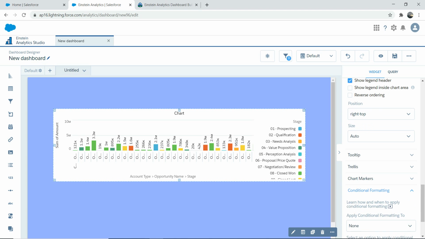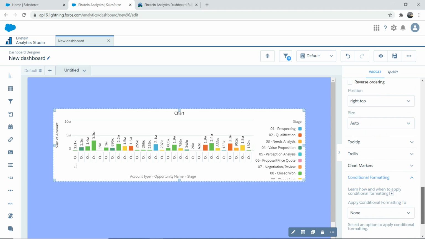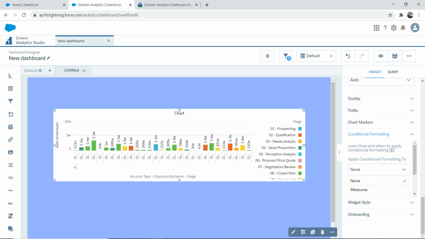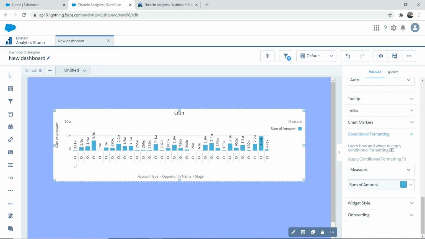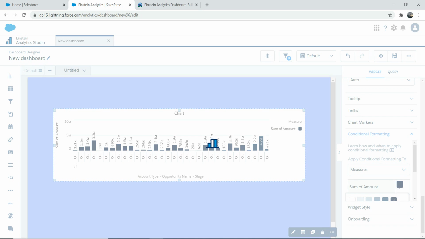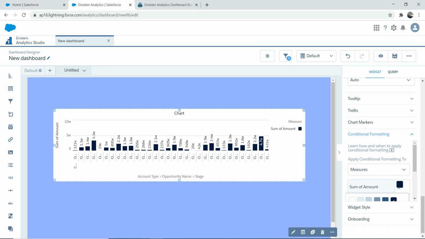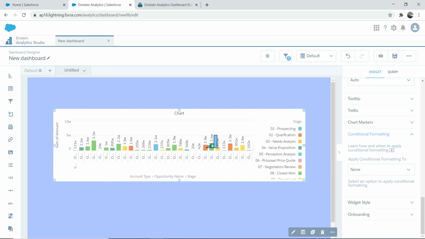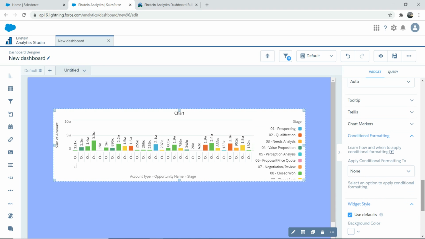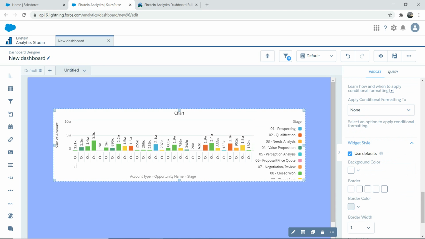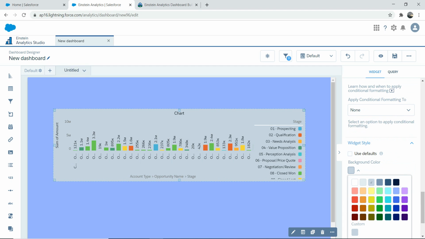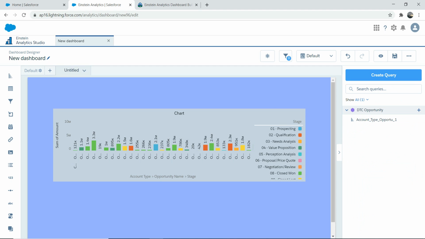Then you can use conditional formatting. If you wanted to apply it to a measure, such as the sum of amount, you can do that. Or if you wanted to, say, change the color to this, whatever. I'm not going to use any of this, okay? And in widget style, if you wanted to change the background color, you can do that. I'm going to choose this one, okay? I know it's not a pretty looking chart, but you get the message of what I'm trying to say.